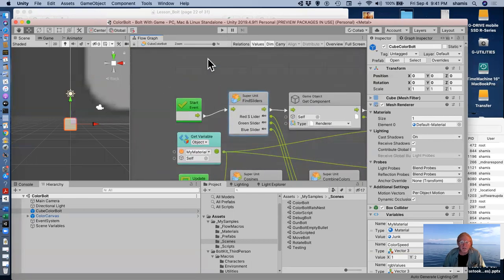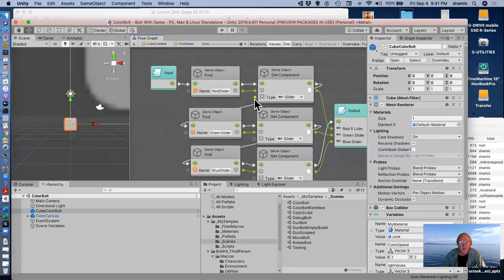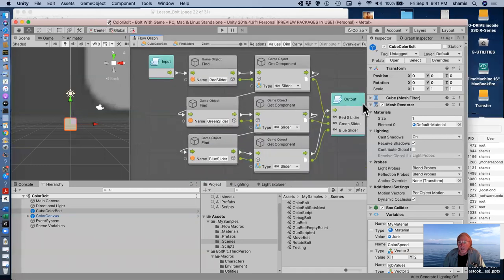Here's the find slider unit, and it has inputs and outputs, and it has flow that goes through: find the red slider, get its component, find the green slider, get its component, find the blue slider, get its component, and its output is the red, green, and blue sliders that are those components that I got from each of these.